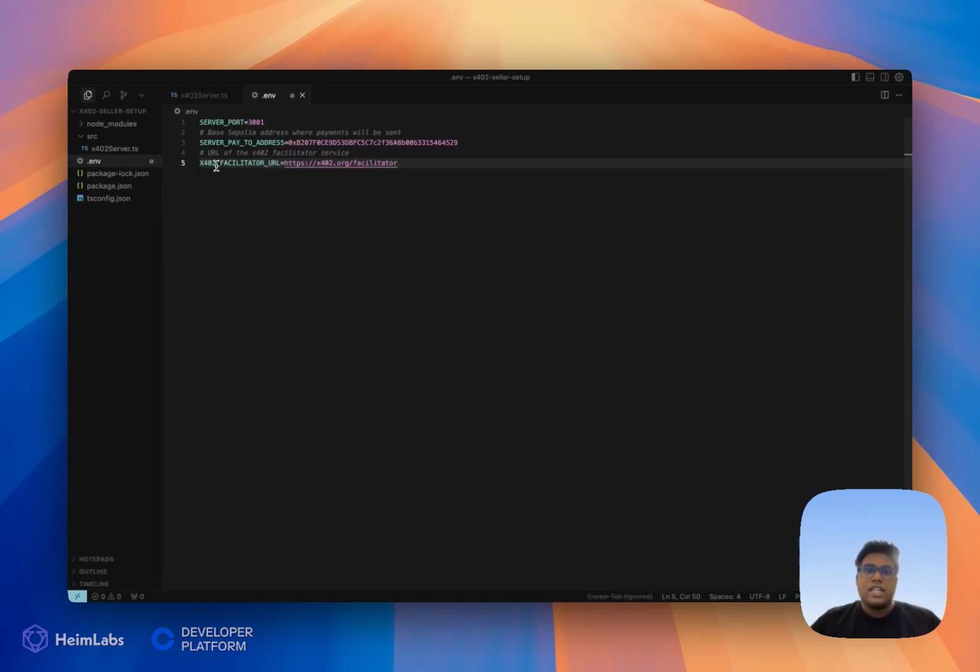Next, we have the URL of the X402 facilitator service. This is a very important environment variable. So basically, this is the service which would make sure that the bridge between the X402 enabled server and the blockchain is correctly set up. So this is basically the bridge between the server and the blockchain. The facilitator makes sure that all of the payments are verified on X402.